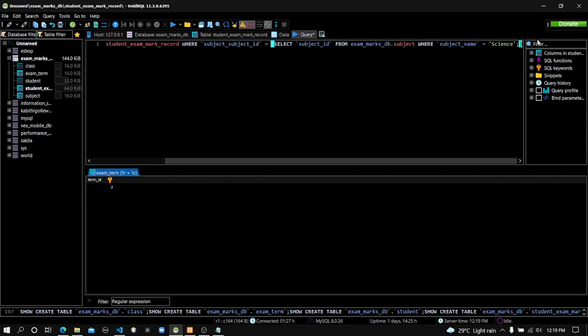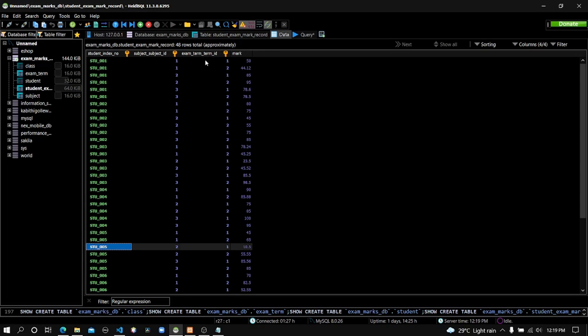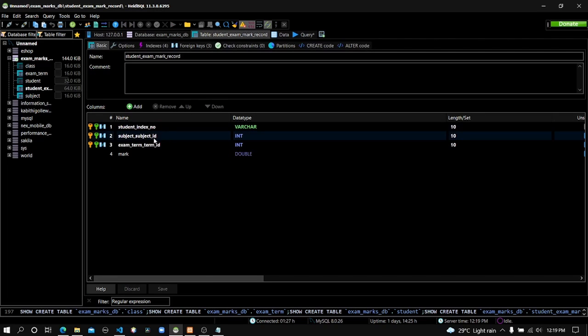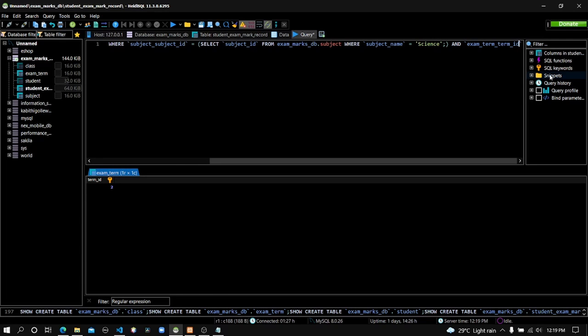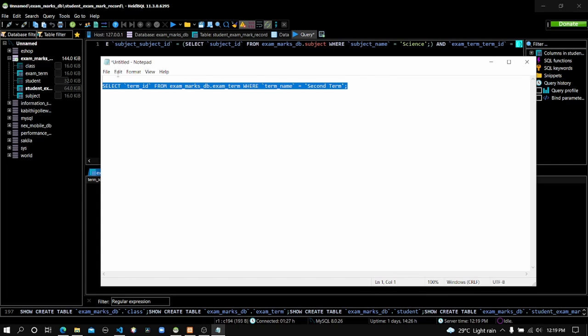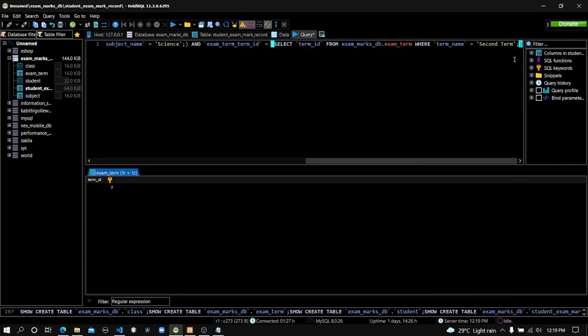query. And then here's the second condition. I'm using the AND keyword, and then here's the next attribute. I am sorting the data by the exam term ID. Let me copy that one. I'm sorting the data using the query I wrote to find the term ID in the exam term table. It will find the ID of the second term test. Okay, here are the two queries.